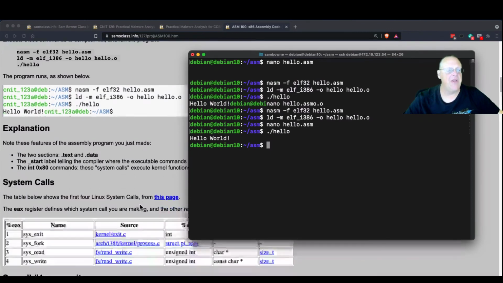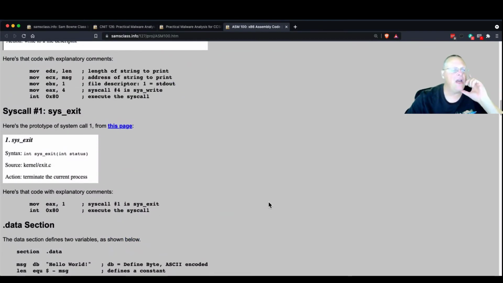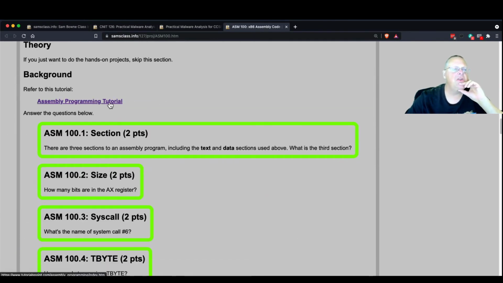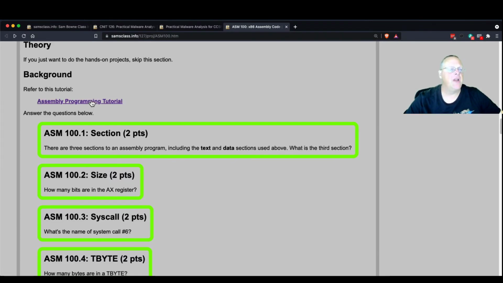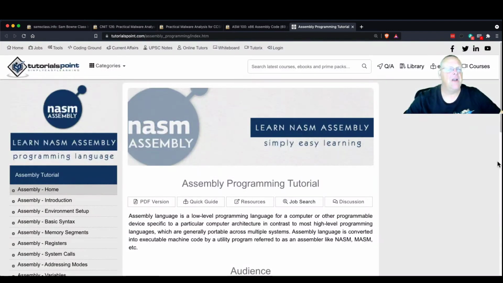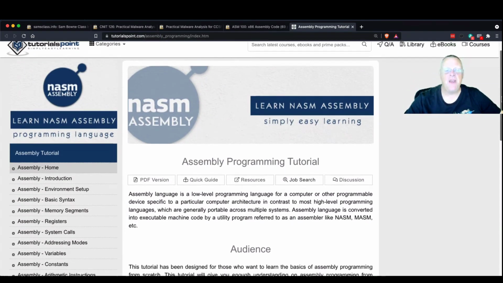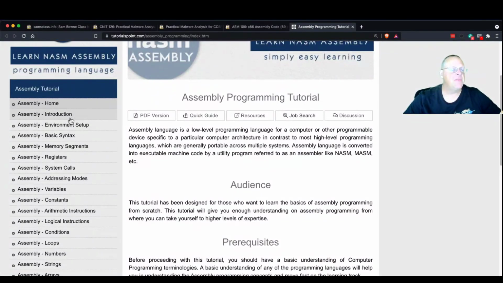That's basically hello world. And now, if you want to learn more, there's a nice tutorial here that will actually explain how a lot of this works. I'm going to open it in another tab. All right. And these tutorials are great. I've got several whole CTFs based on what you learn here. And this explains the basic syntax and the registers and the system calls.